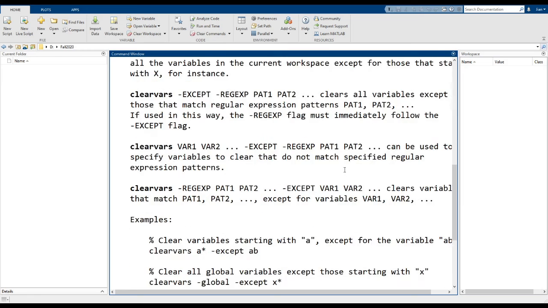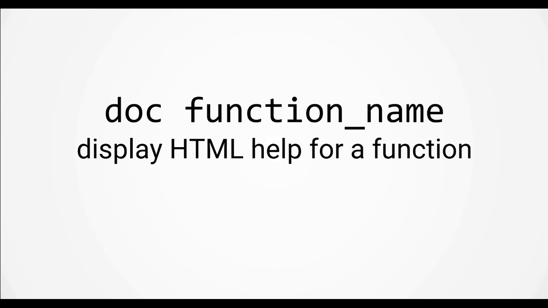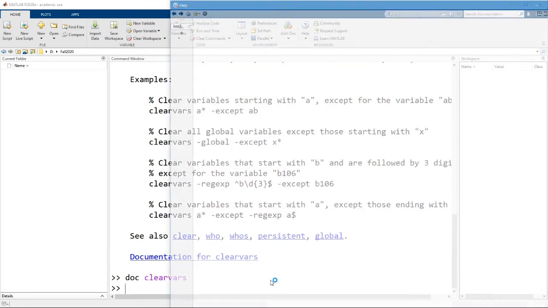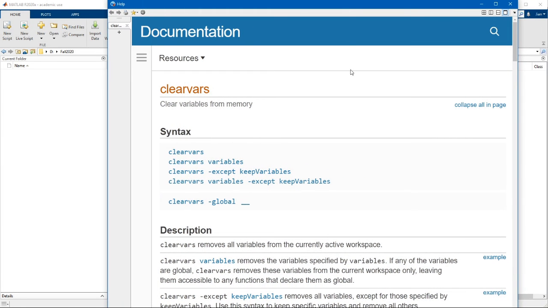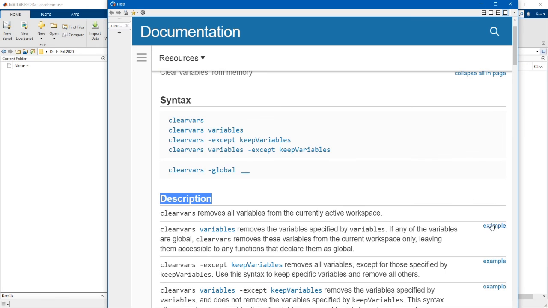Now, this help text is meant to be a quick reference, but sometimes it can be difficult to read. So if you want a nicer presentation, you can use the doc function. The doc function has the syntax doc space function name. Now, going back to our previous example, if we type in doc clearvars, a new window will appear that contains an HTML document.